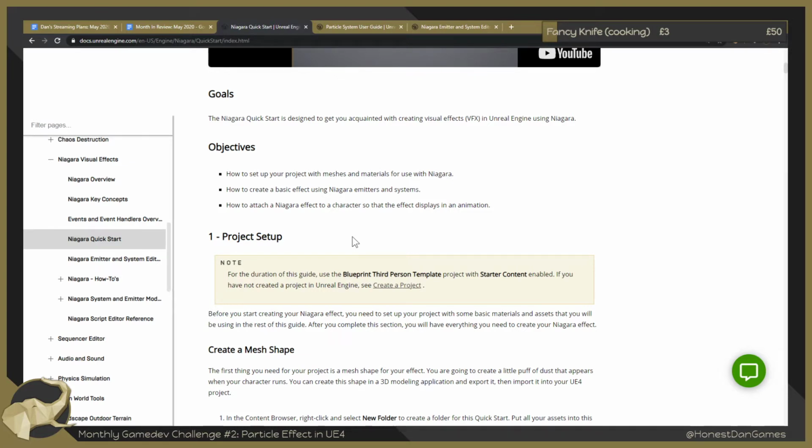Okay, so: how to set up your project with meshes and materials to use in Niagara, how to create a basic effect using Niagara emitters and systems, and how to attach a Niagara effect to a character so that the effect displays in an animation. That's the running animation that we've got. Okay, sweet.